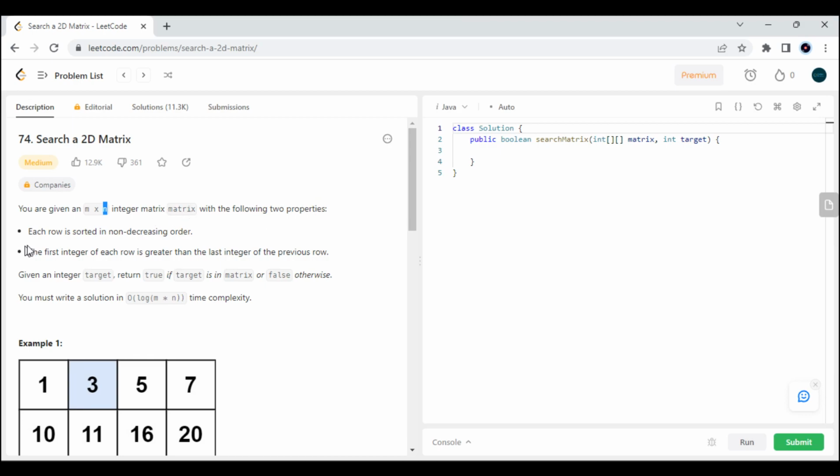Each row is sorted in non-decreasing order. It means each row is in increasing order. If you see the first example, 1, 3, 5, 7, it is in increasing order.